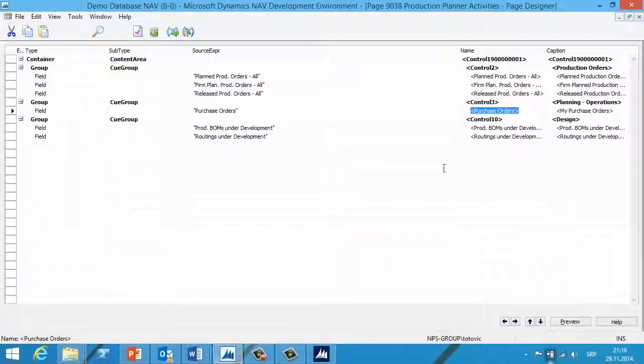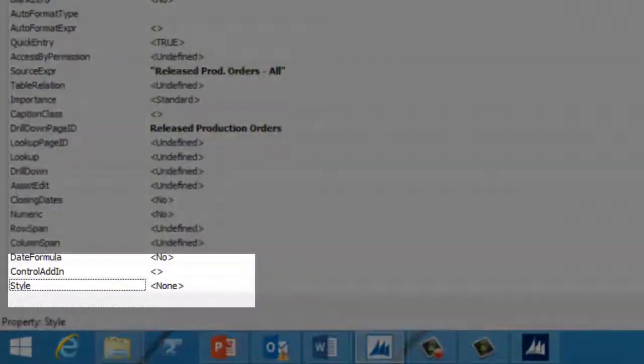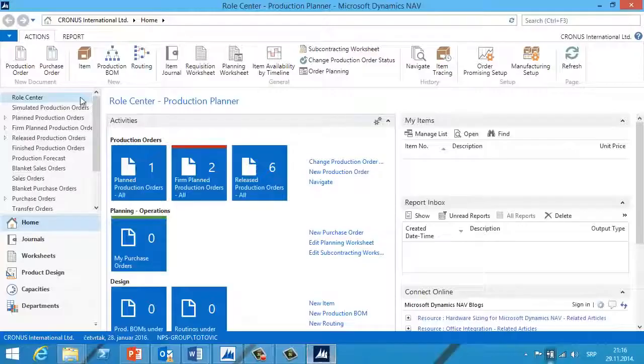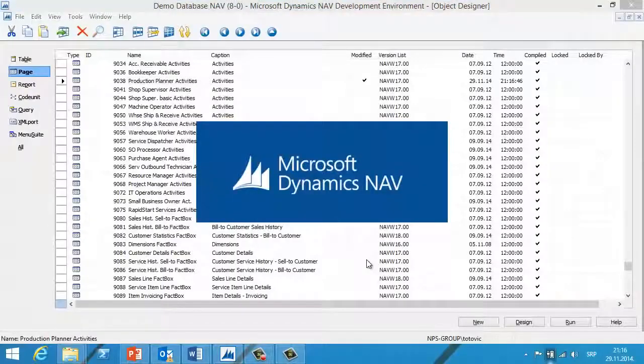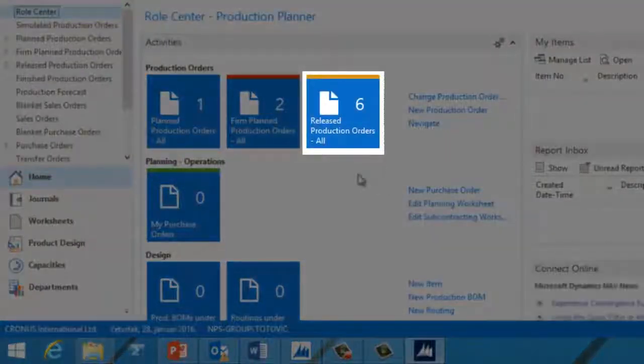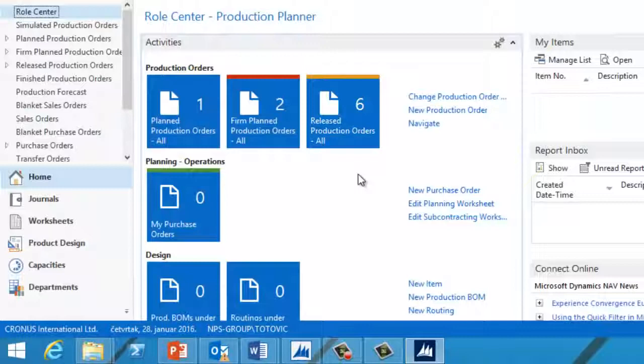And we have to change properties for the field release production orders again. On the Style property, we have to leave None, and on Style Expr I will add our variable ColorVarT. Now, when I open the Dynamics NAV Windows client again, you will see that this style color is yellow now. We have yellow color because we have 6 release production orders. This number is less than 10 and it is more than 5.